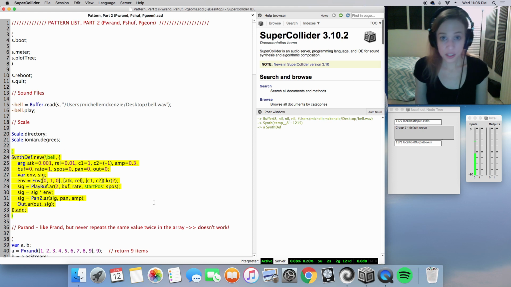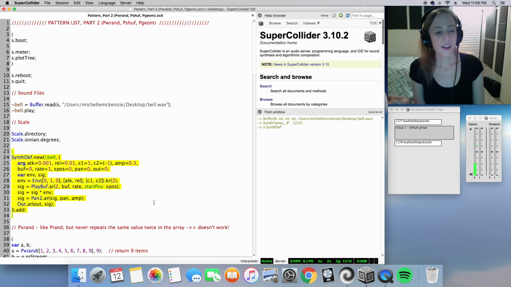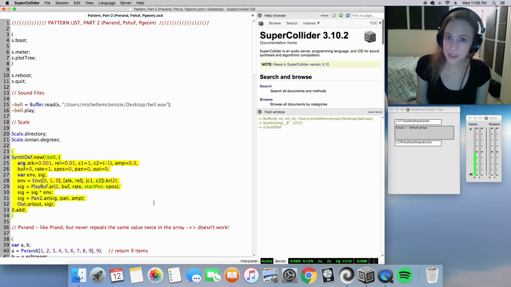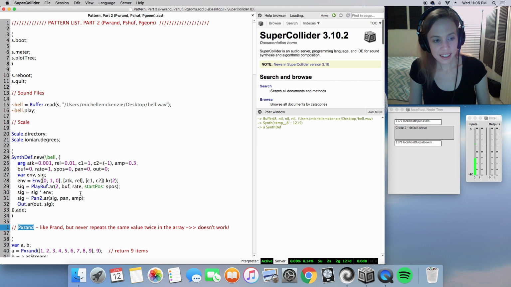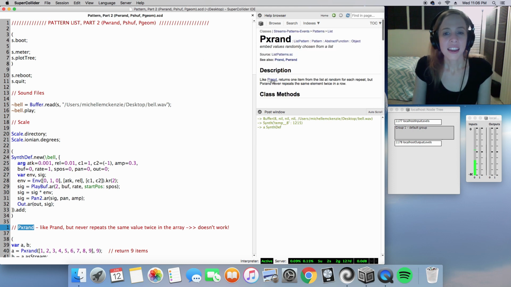Before we get into the 3 subclasses I had just mentioned, I wanted to talk about Pxrand. I was going to introduce Pxrand following Pwrand, and we'll just go ahead and see its meaning. It says that, like Pwrand, it returns one item from a list at random for each repeat, but with Pxrand, it never repeats the same value twice in a row.